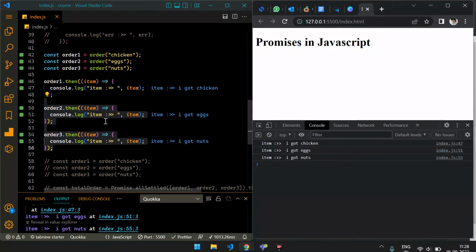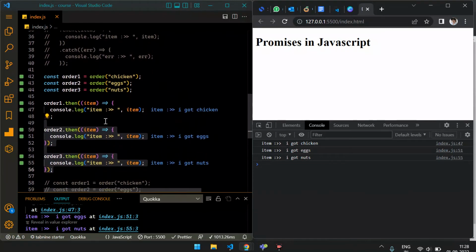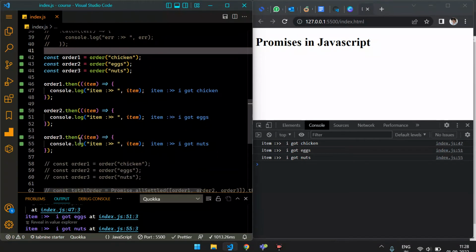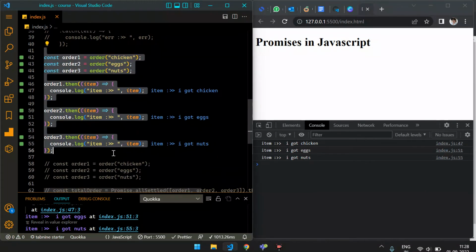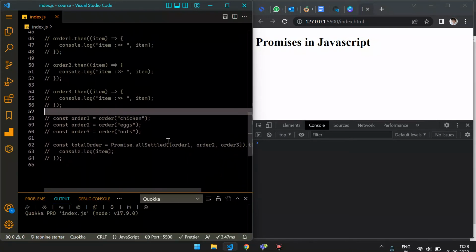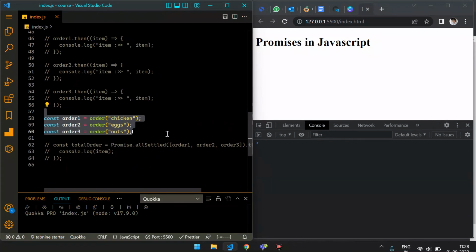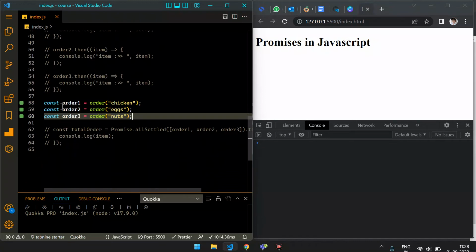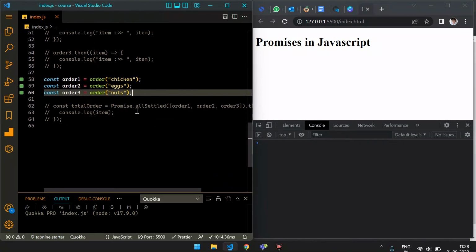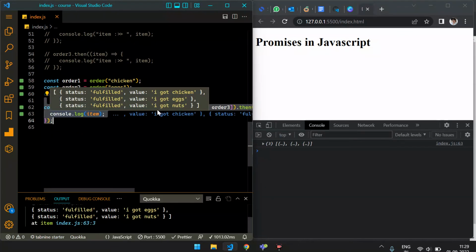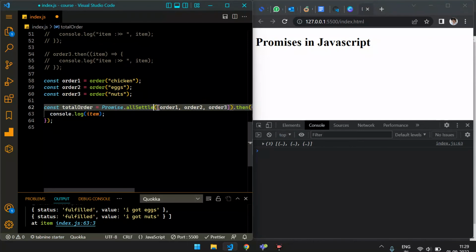So is there any way to achieve this and simplify the code? Yes, you can do that. There is a method for it. You can just comment this one. Let me show you some other thing. Let me uncomment this. So this is the same thing: order 1, order 2, order 3, passing the 3 items over here. And let me uncomment the actual code here. Before that, I will show something here one by one.